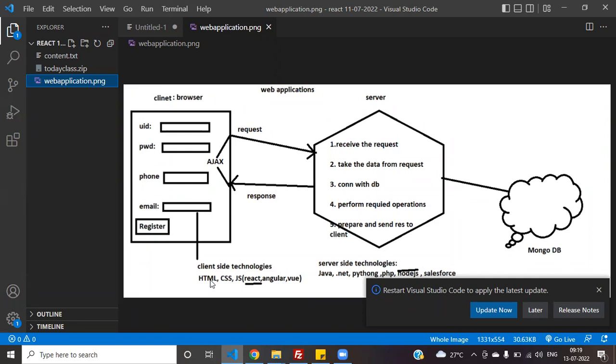So by using HTML, what can we do? By using HTML, we can prepare some content which runs inside the browser or not. That content may be anything: a registration form, a login form, or some other form, whatever it is. I can prepare some content which is rendered, which is loaded inside the browser. Got my point?